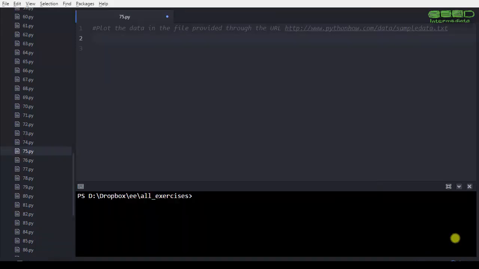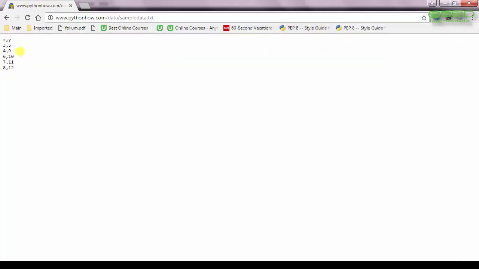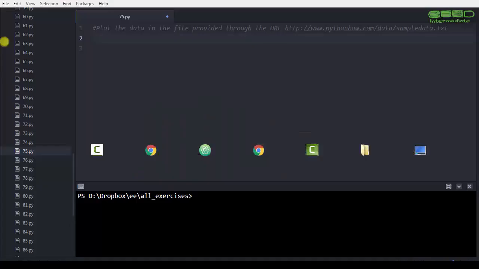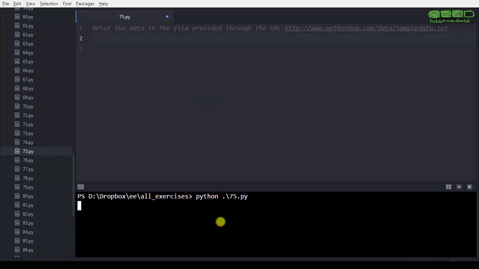Hi, this is a question for exercise 75, and for this exercise I'd like you to plot the data in the file provided through this URL. So this is a text file we worked with earlier. This one in here. So we have two columns with values, and I want you to use this input so that you create a script which, when executed, produces this plot.